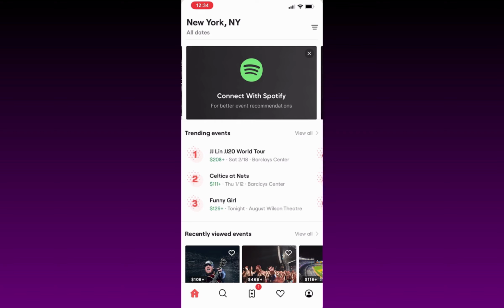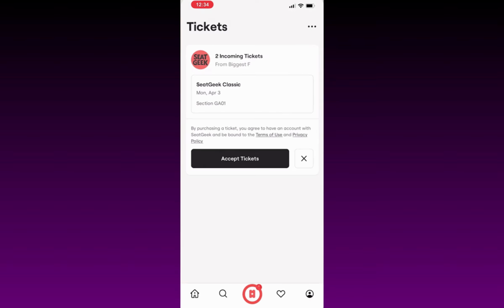In this video I'm going to show you how to accept tickets on SeatGeek. First, you have to log into your SeatGeek account through your mobile application or on the SeatGeek website. At the bottom you will find a ticket icon. Simply click on it, and after clicking on the ticket icon you will find a tab where you can find the pending tickets, incoming tickets that someone sent to your account, or tickets that come from any other platforms. Then you can simply click on the accept ticket button to accept the ticket on SeatGeek.